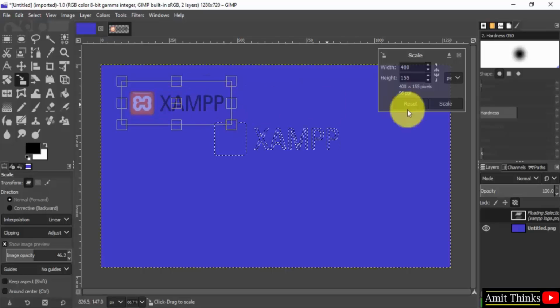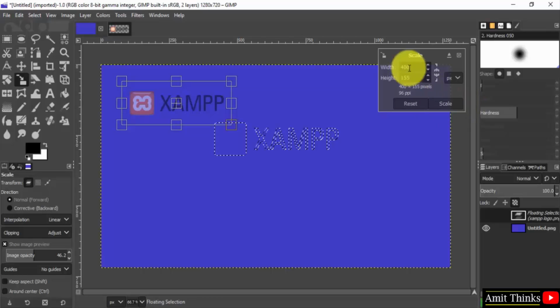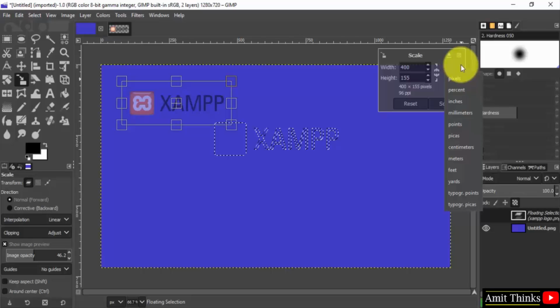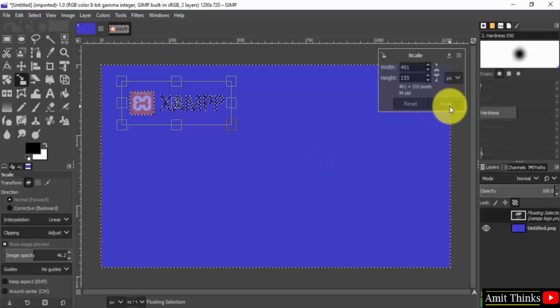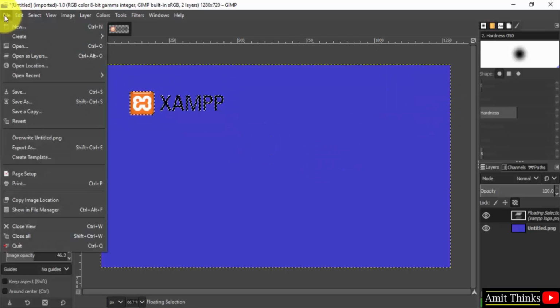Let's say now click on scale to scale it. Here is the size of the image. You can change from here itself and click on scale. For pixels, percent, inches, you can set from here, but we are using the unit pixel px. Click on scale. Here it is. We have scaled it successfully. Now we'll go for second pic.